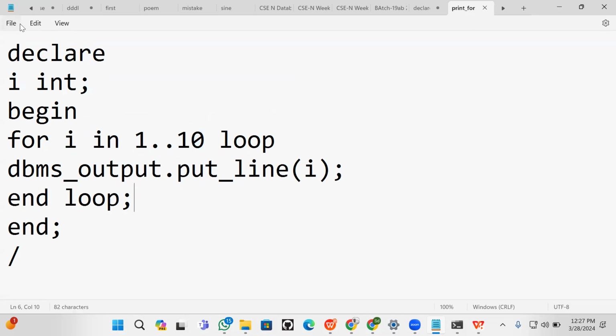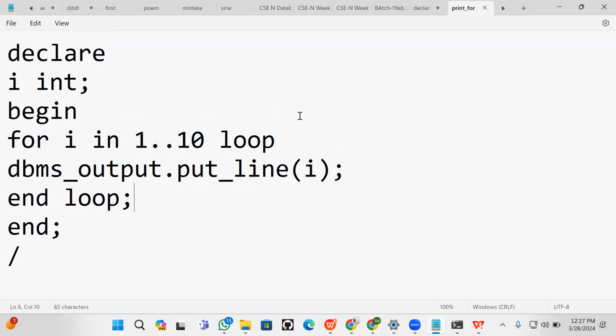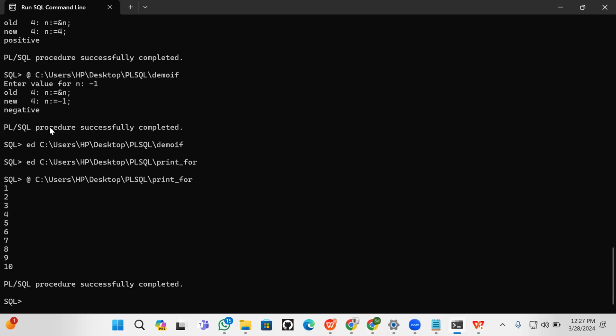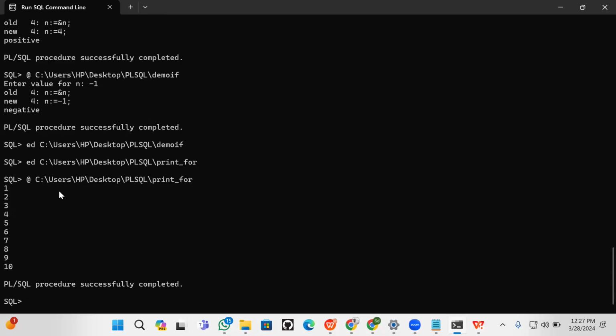Save this one, close it, go to the command prompt and then run it. So here you can see the output. In that range, it has printed 1, 2, 3, and so on up to 10. So this is the syntax of for loop, printing 1 to 10 numbers using for loop.